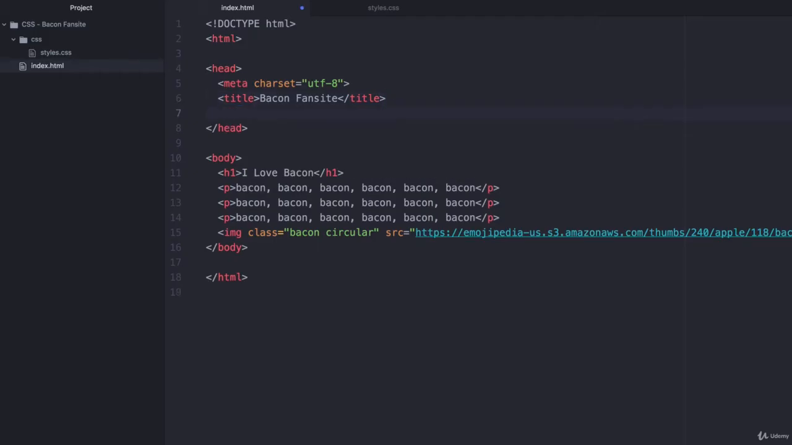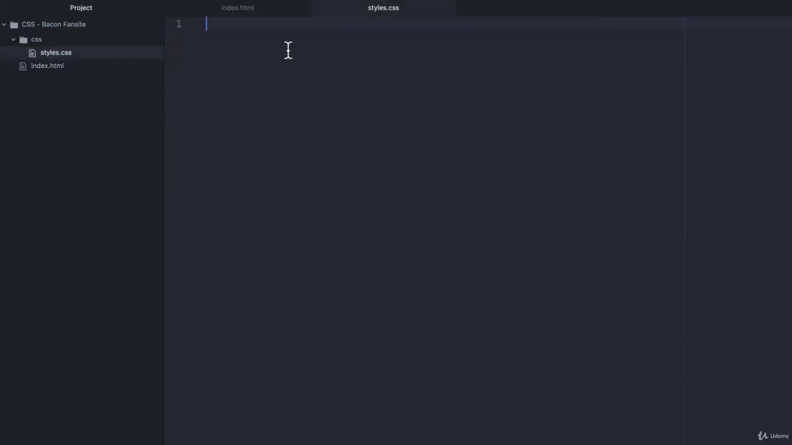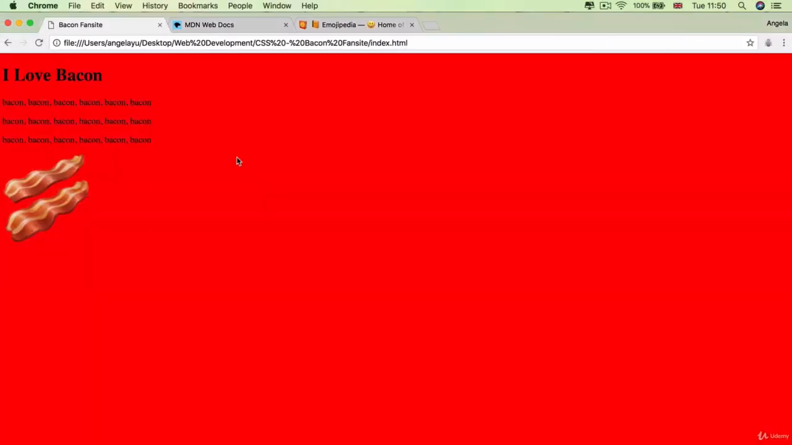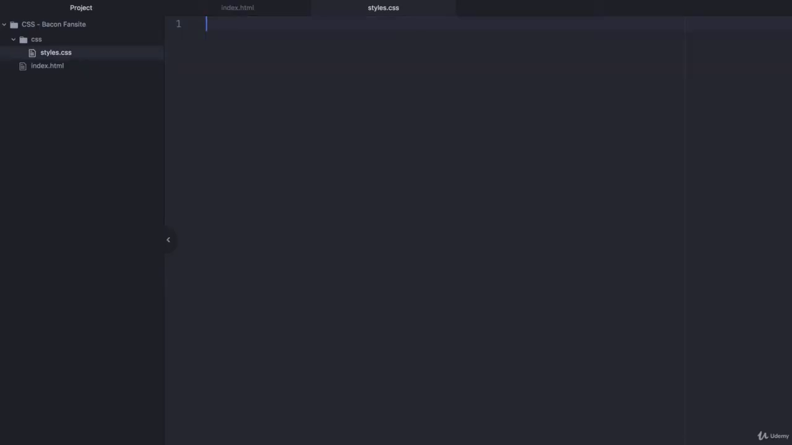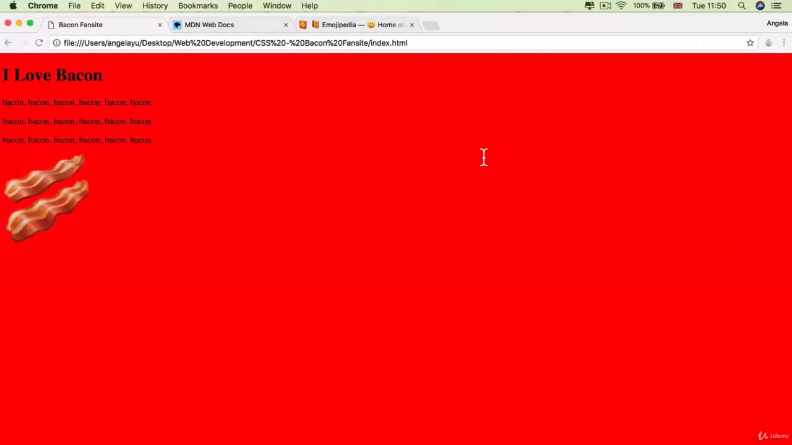So I can go inside the head of this website and insert a link that has a relationship of stylesheet, and the href is css/styles.css. Now if I hit save, I can check to make sure that it's actually been linked up by tapping into the body, changing the background color, which we've done before, and let's just change it to red. Let's go ahead and save everything, hit refresh, and we can verify that it's all linked up and working. Now, I don't really want to have a red background for my Bacon website. It seems a little bit too fanatical.